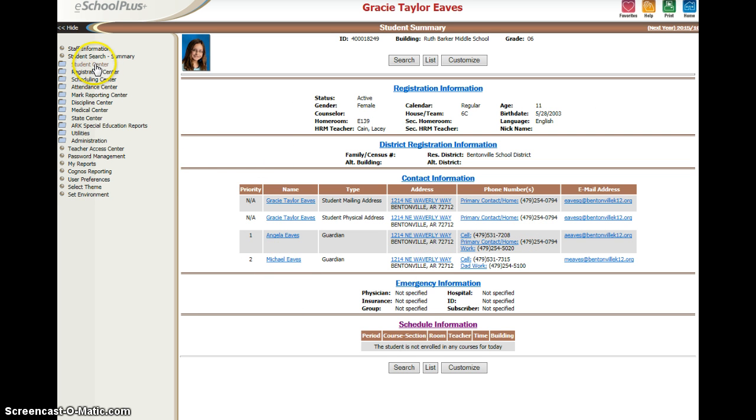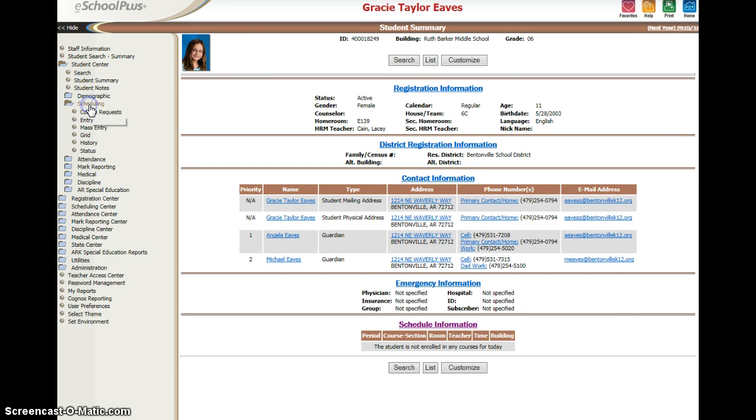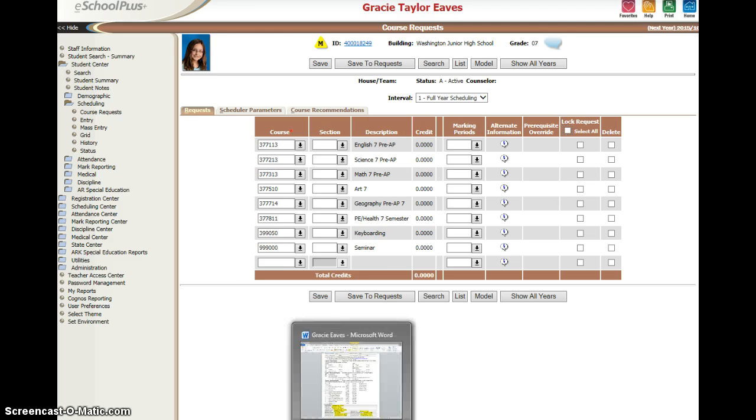Once we have done that, we're going to go ahead and look at her course requests, and we're going to click on Student Center, and this page is called the Student Summary page, and that's right there. Next, you click on Scheduling to get to course requests, and then click on course requests, and there they are. I've gone ahead and pre-populated some of the course requests just for the sake of time. Let's go ahead and look at Gracie's course request sheet.